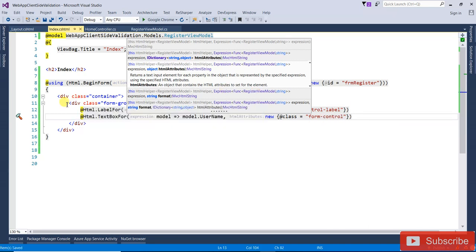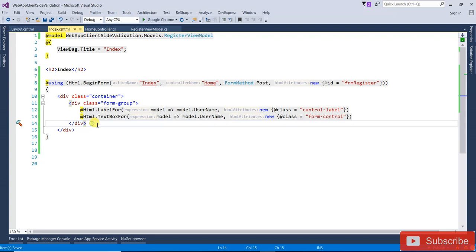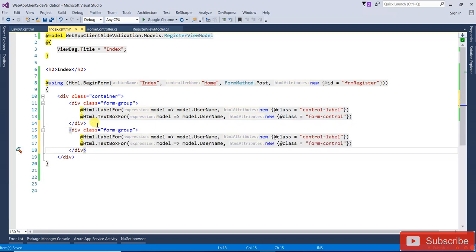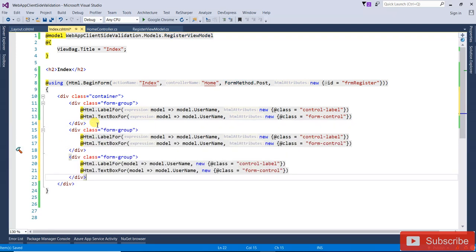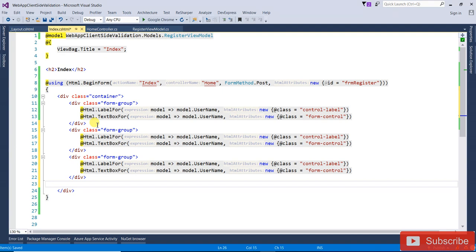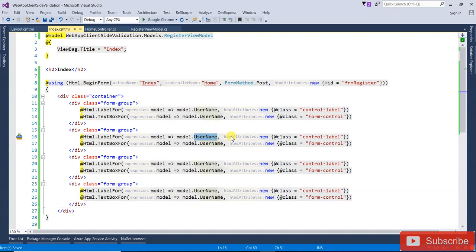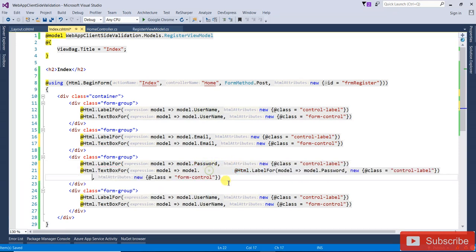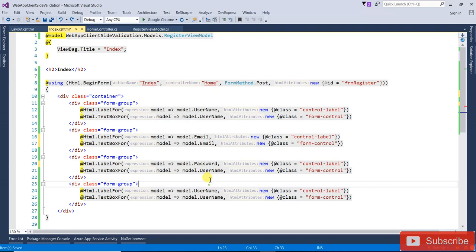Same one I'm going to copy for the password. This one for email, then password, then confirm password. So just change that. This one is the email. Just copy paste. This one is your password. Just paste. Sorry, this one is the password. This one is your confirm password.